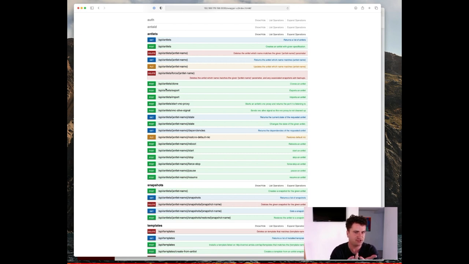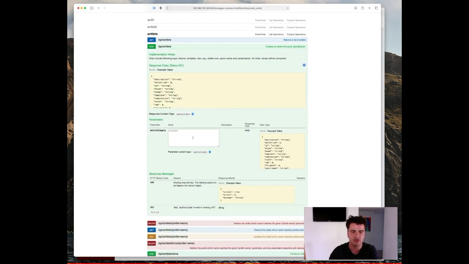We now covered listing all antlets. We now covered starting and stopping an antlet, and we just deleted an antlet. Another very useful feature is obviously creating antlets. For that, we want to take a look at the payload we need to supply, since this is a bit more complicated, but let's just walk through it very slowly. First, we have a response class, which is effectively the object that we expect the server to return. This will be the antlet we just created.